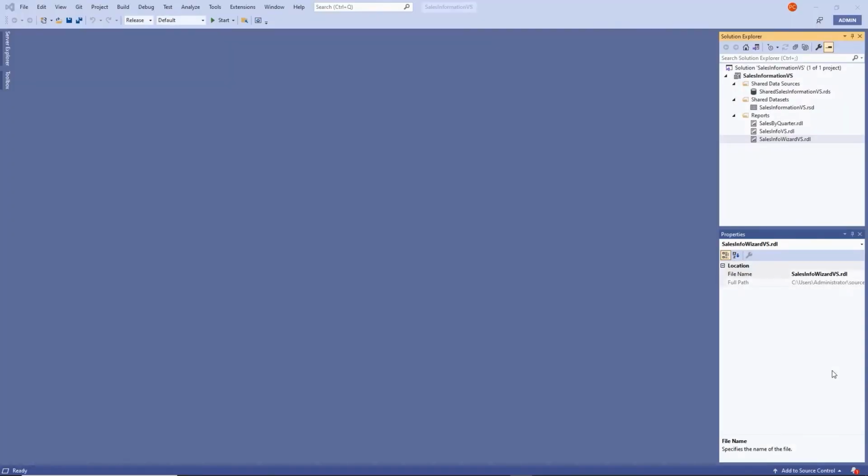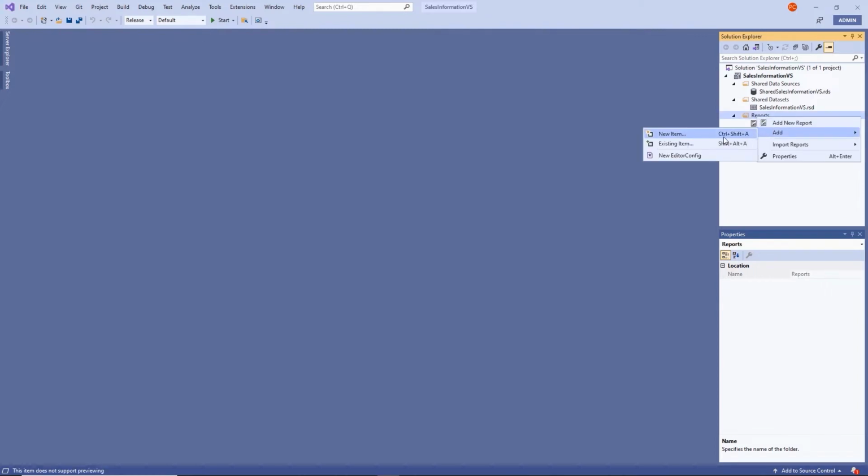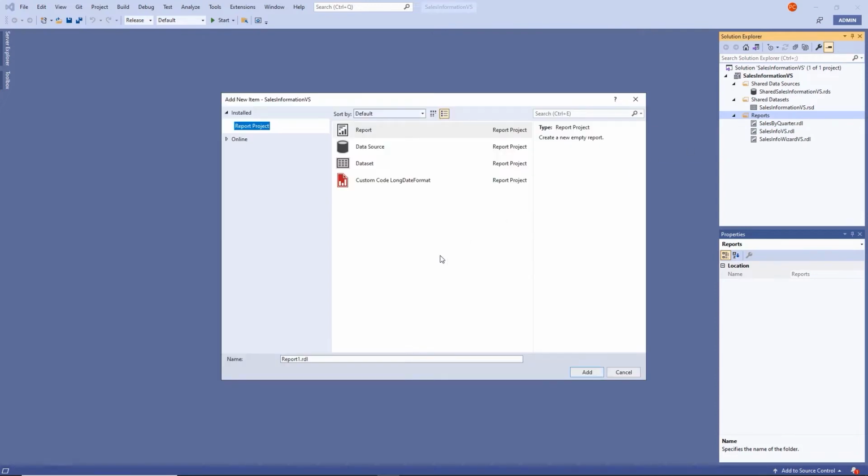We're going to get started with embedded code in Visual Studio. And I already have our sales information VS project open. We're going to start with a small sample of Visual Basic code that will just display a simple message to the user. So we're going to right-click on the Reports folder in Solution Explorer, hover over Add, and choose New Item. We're going to name this report Embedded Code.